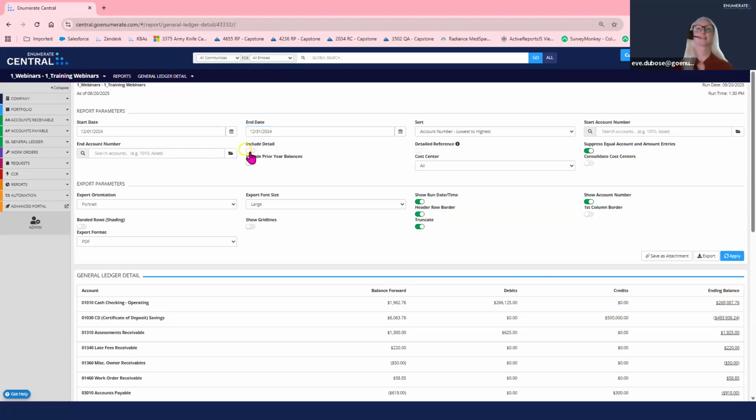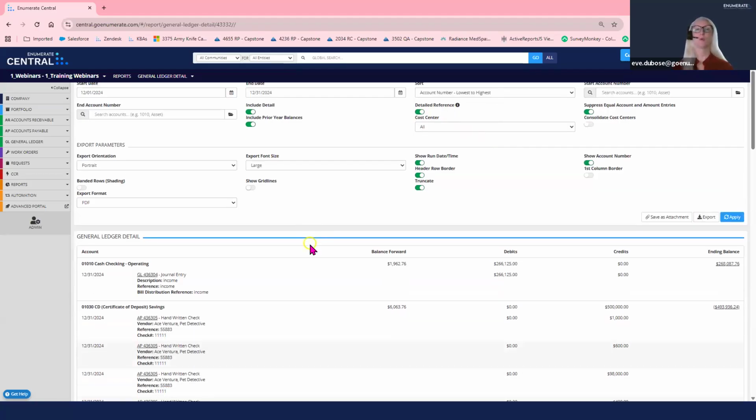Again, you can include balance, include detail, and include prior year balances if you have them. I'm not sure this one does. And then over here, you have an option for detailed reference. So if this is on, the I for information says, when true, the bill distribution for AP and AR will be broken out at the individual reference level. So let's turn that on. I like turning on just about everything to see what it looks like. We don't have cost centers, so I'm going to leave that alone, and I'm just going to hit apply. Now we have quite a bit of data here.